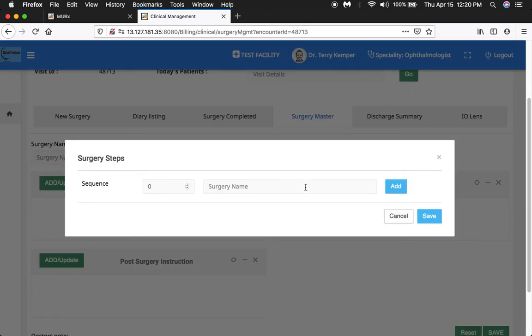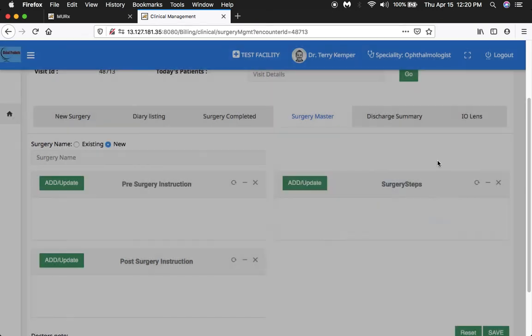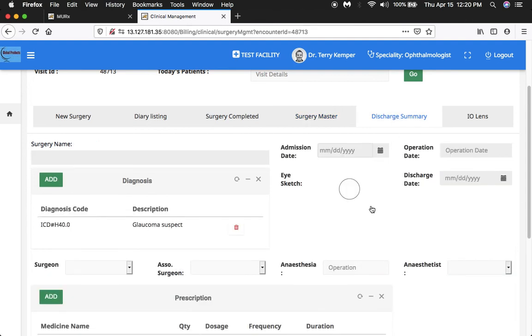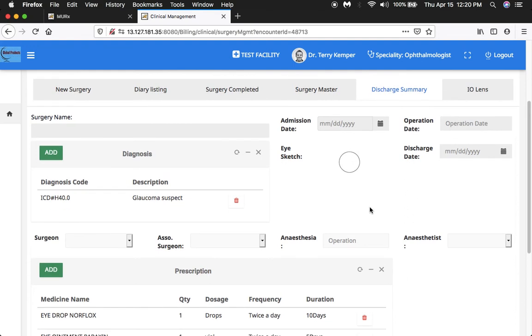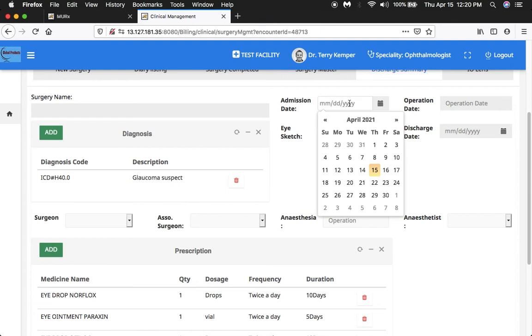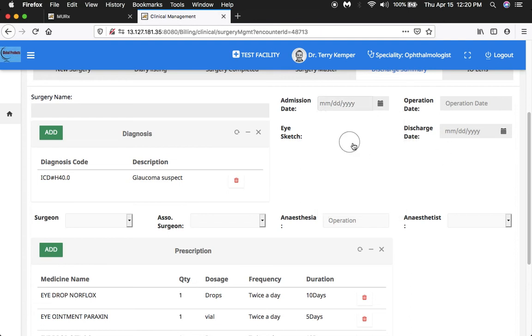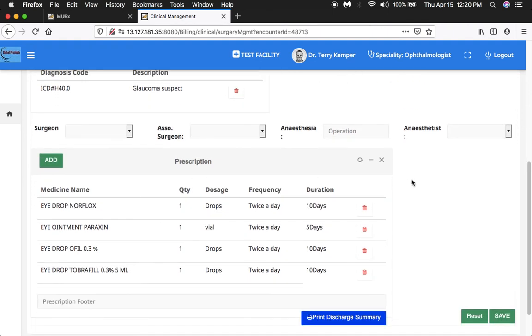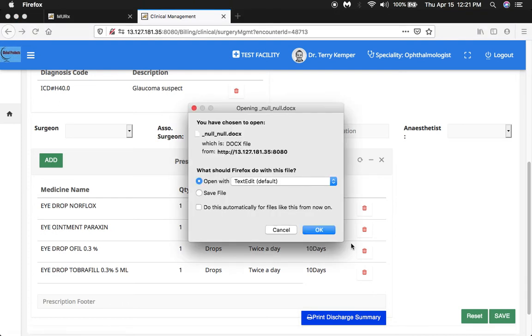surgery steps listing can be done by the doctor. Doctors can add the surgery steps to be selected later on. A discharge summary is also generated in MURX. It will show the diagnosis, medications, the admission date can be selected, operation date, discharge date, name of the surgeon, assistant surgeon, the anesthesia and the anesthetist, and a discharge summary can be printed from within the software.